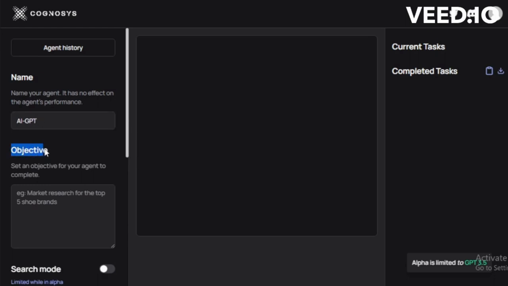Next, move to your objective section and set an objective for your agent to complete. For example, I set: search top trending AI tools to improve my productivity.